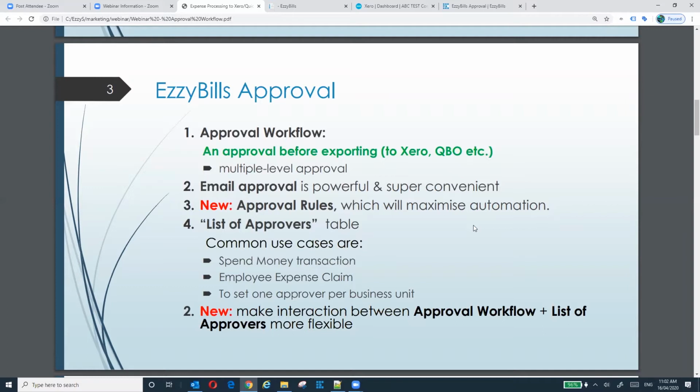EzzyBill has a high level of automation, and this makes it very easy and very efficient to use. With the default settings, we will process the invoices and export them directly to your accounting software with 0 clicks, so you don't have to click any buttons. For example, if you are a Xero user, we'll export the invoice under the draft bill folder in just a few seconds.